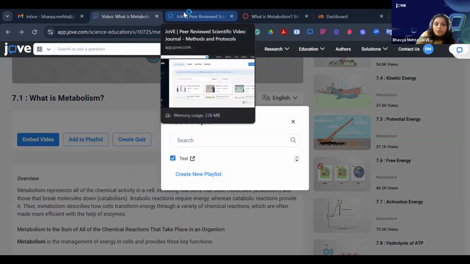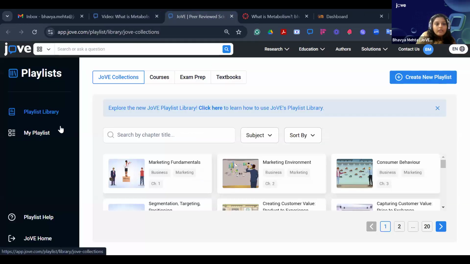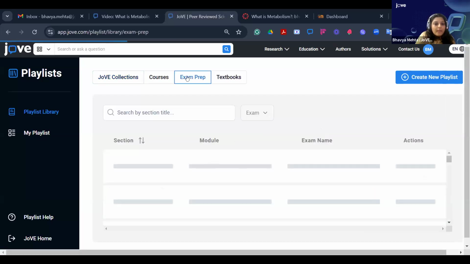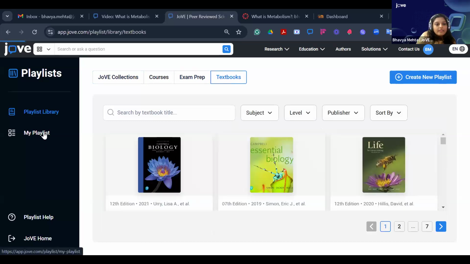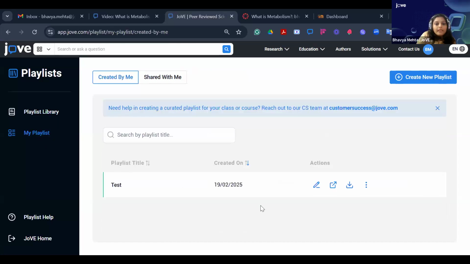So when you do go to the playlist section, you'll find two options. One is the playlist library, which is a library of playlists that has already been created by the subject matter expert team at JoVE. Some of them are mapped to exam courses, some of them are mapped to existing textbooks. And in the My Playlist section, you will find a playlist that you have curated for yourself.